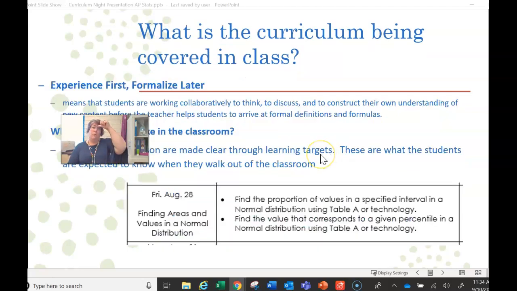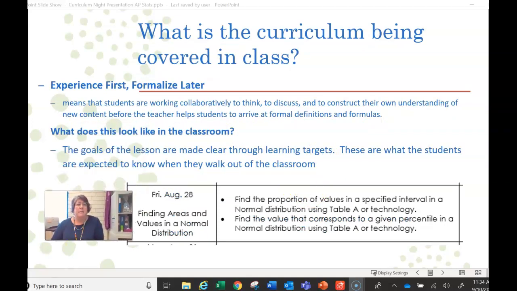Now, for our course, we do a little bit different. A lot of courses tend to be heavy lecture, but in this course I'm really working on something called experience first, formalize later. What that means is I like students to work collaboratively. We're being very careful during this time on our collaboration, but I like them to talk to each other so they can think and discuss and construct their own understanding of new content before I tell them the notes, and it really gives them a scaffolding to build their knowledge upon.